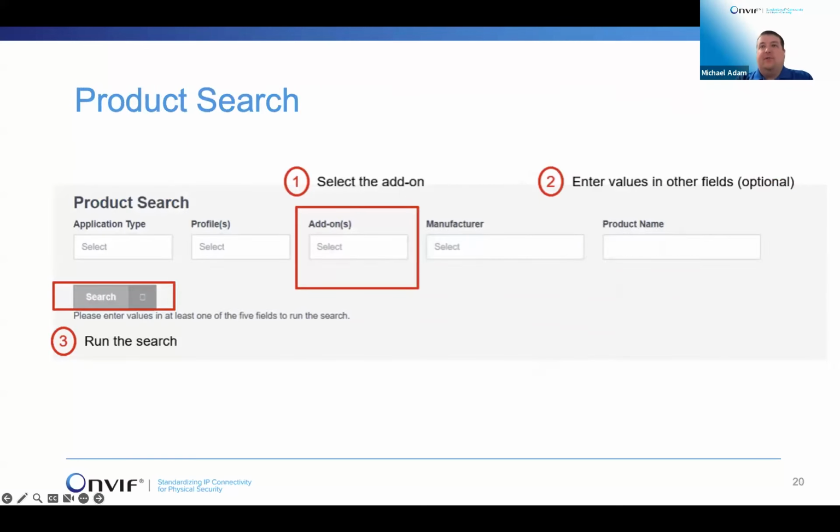A guide here: when you go to the ONVIF conformant list, you'll see a filter bar at the top. There's a new drop-down for add-ons. You'll pick whatever add-ons you are interested in from that drop-down, then enter any other relevant search fields, and then run the search. The tool will then list anything that matches those criteria.